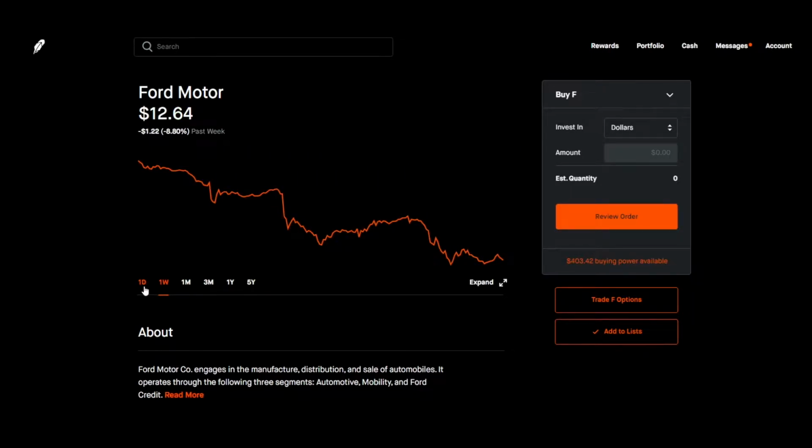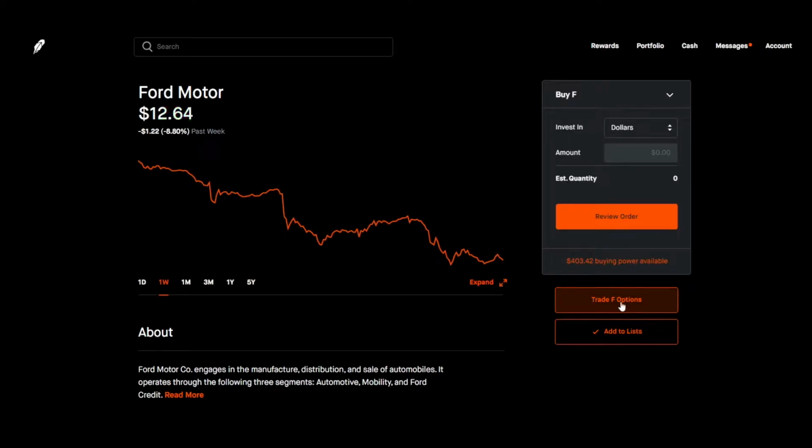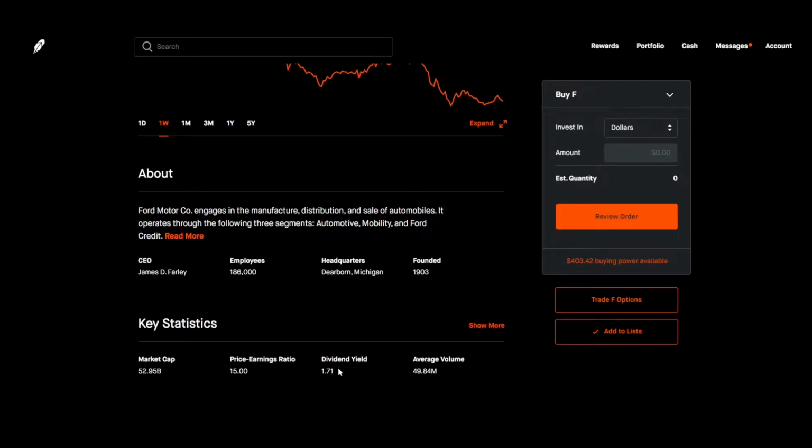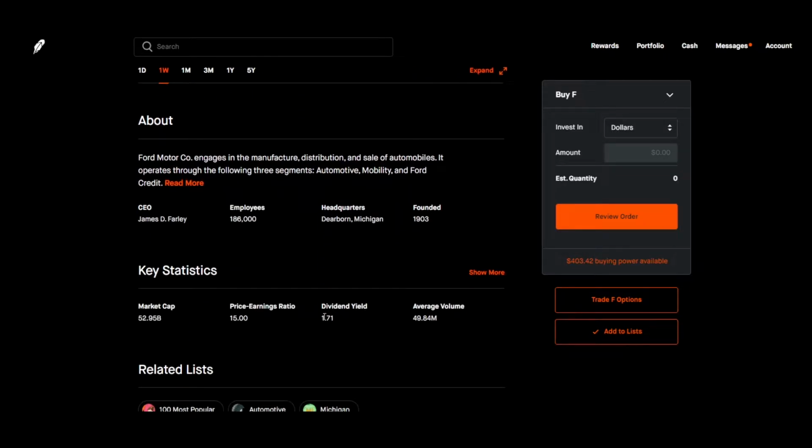You really have no idea. So this strategy fits both. So we'll come over here to Ford Motor Options. But first, what you want to do is check out the dividend yield, and you want to see when the dividend date will be. So dividend yield right there.